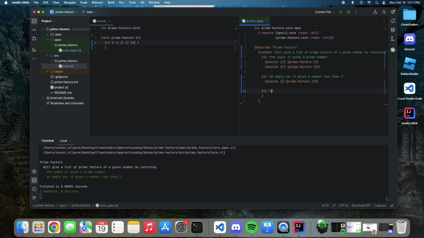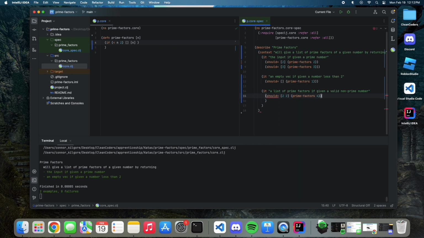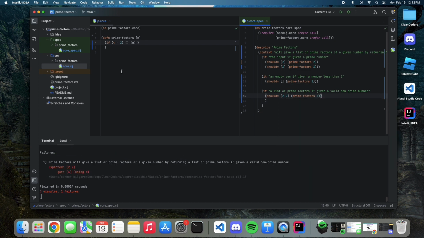We're going to move on. And we're going to say, if we're given a list of prime factors, it'll return a list of prime factors if given a valid non-prime number. So here, if we give it 4, for example, it should return 2, 2, because those are the 2 prime factors of 4. And that fails, so we're going to have to refactor our code a little bit.